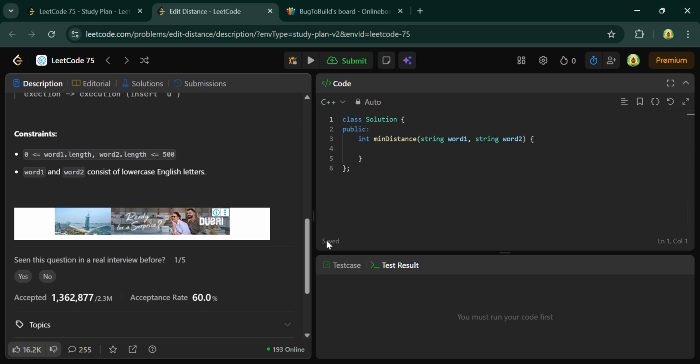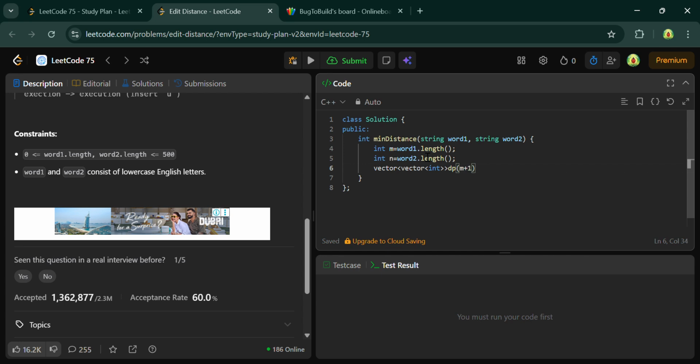So let's proceed further. First you have to take int m equals word 1 dot length, and then int n equals word 2 dot length, and then you have to create a vector of vector int dp, m plus 1 comma vector int n plus 1.